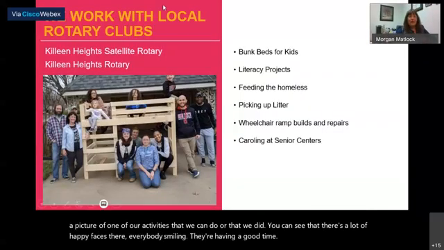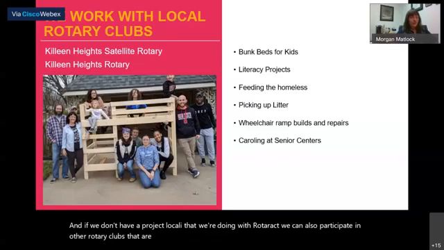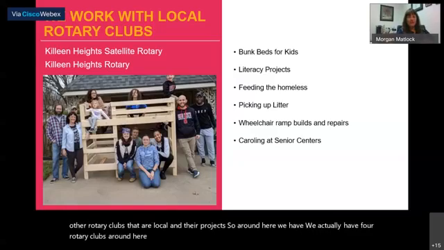If we don't have a project locally that we're doing with Rotaract, we can also participate in other Rotary clubs that are local and their projects. Around here we actually have 4 Rotary clubs, but there are 2 that I listed here because we work very closely with the Killeen Satellite Rotary Club and the Killeen Heights Rotary Club.